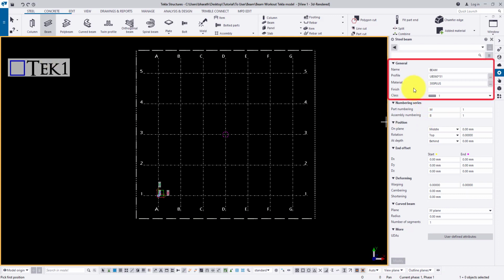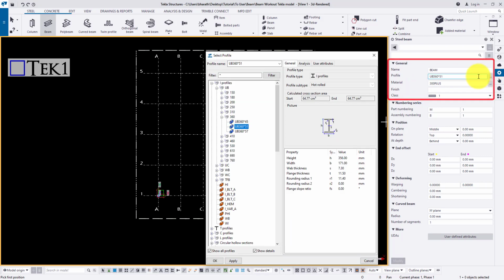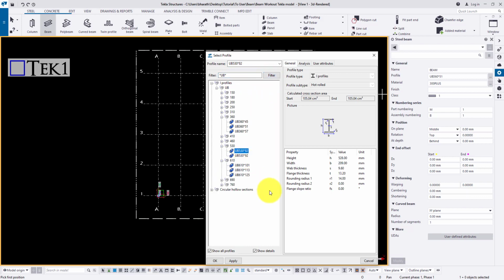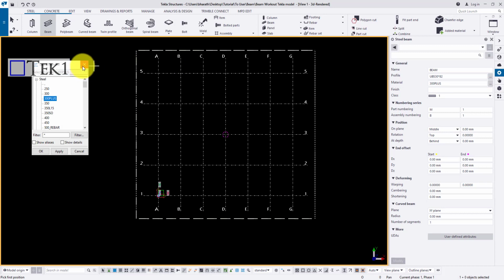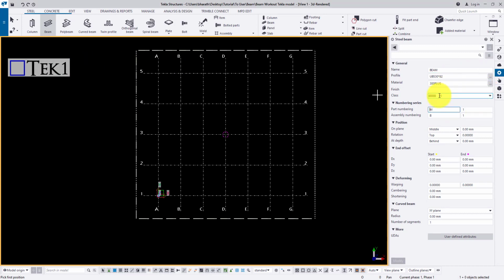First, the general consists of its profile and its look. You can modify the profile by clicking on the three dots that is available and select the required profile in drop down or in search in filter. Type in the profile and click on filter to filter the profiles. Select the profile and click apply and OK. Now select the material, finish and class and click modify to apply the changes.